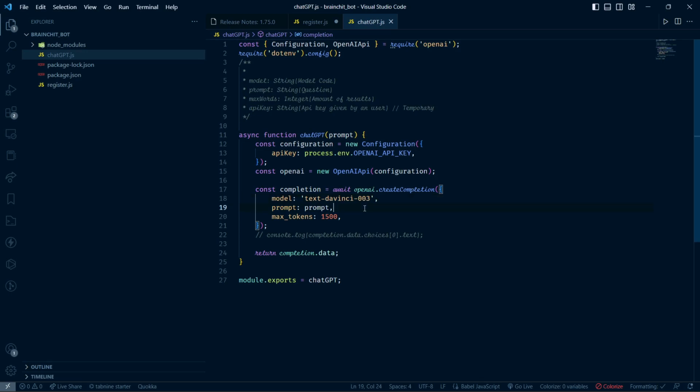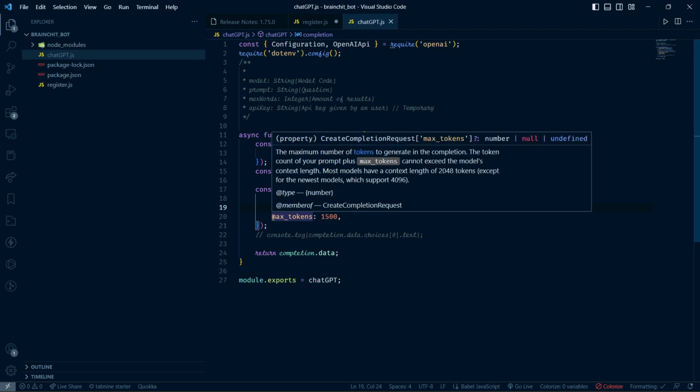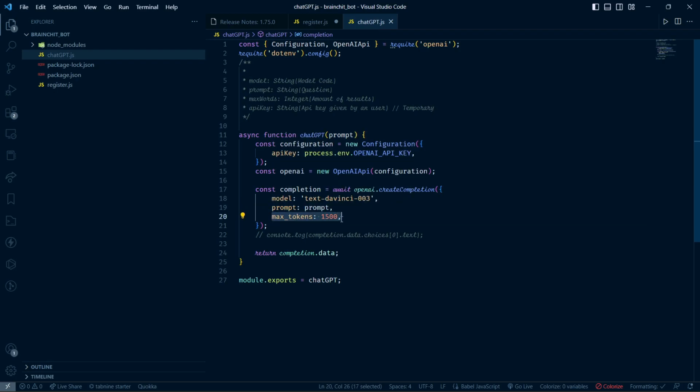And there is a prompt option, which is self-explanatory, because we are using the question given by the user. And here we have defined the max token, like how long your answer can go, how many words it can go up to. So this is the thing.